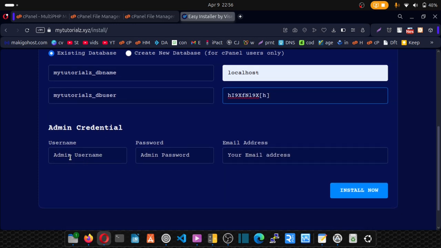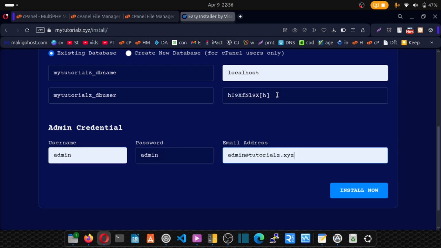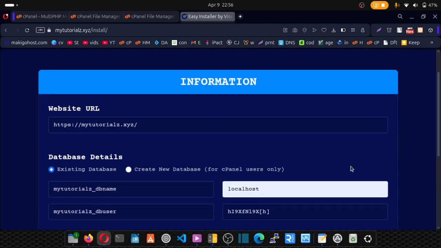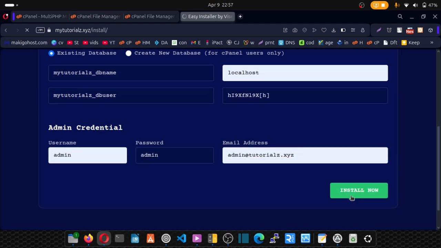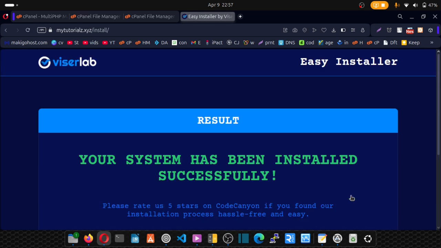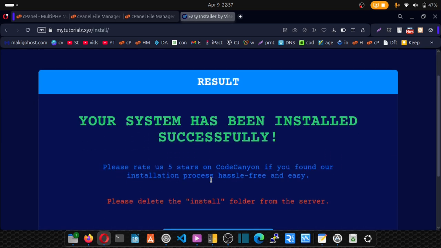Admin credentials. These are the details you'll be using to log in as the website owner. So I'll put admin, but in your case, you have to enter strong or unique credentials. So I've entered admin, and then my email. After that, I'll just click on install. Good job, the software is successfully installed.